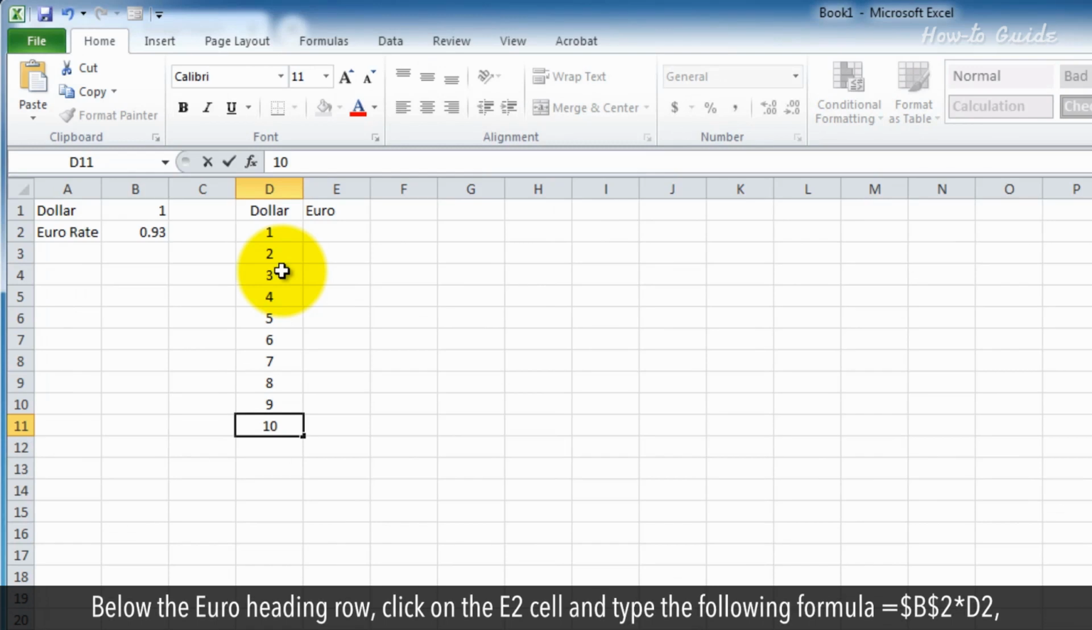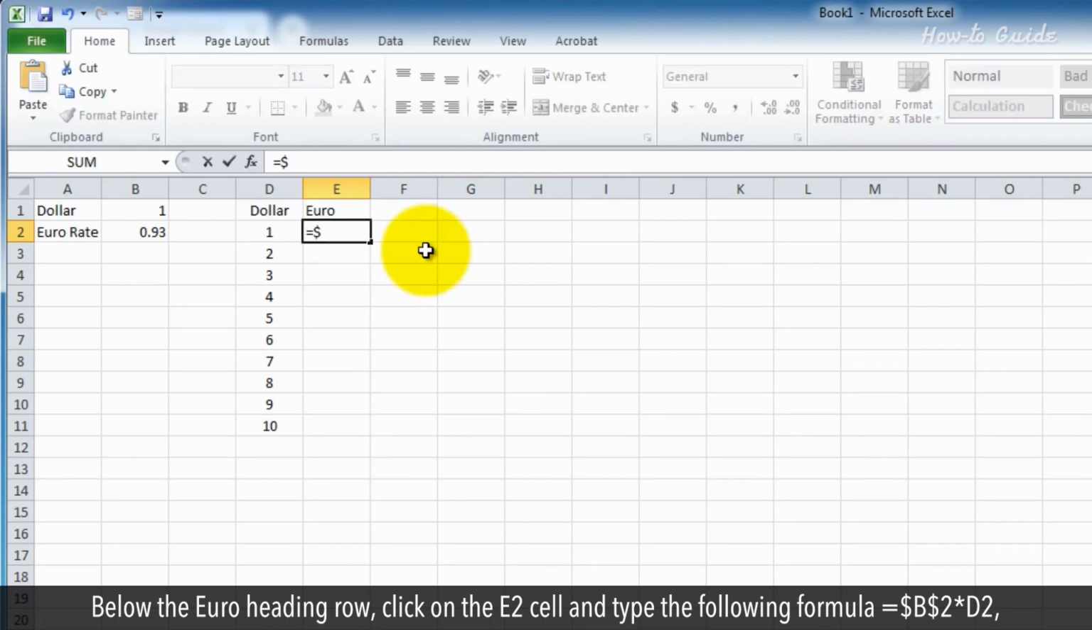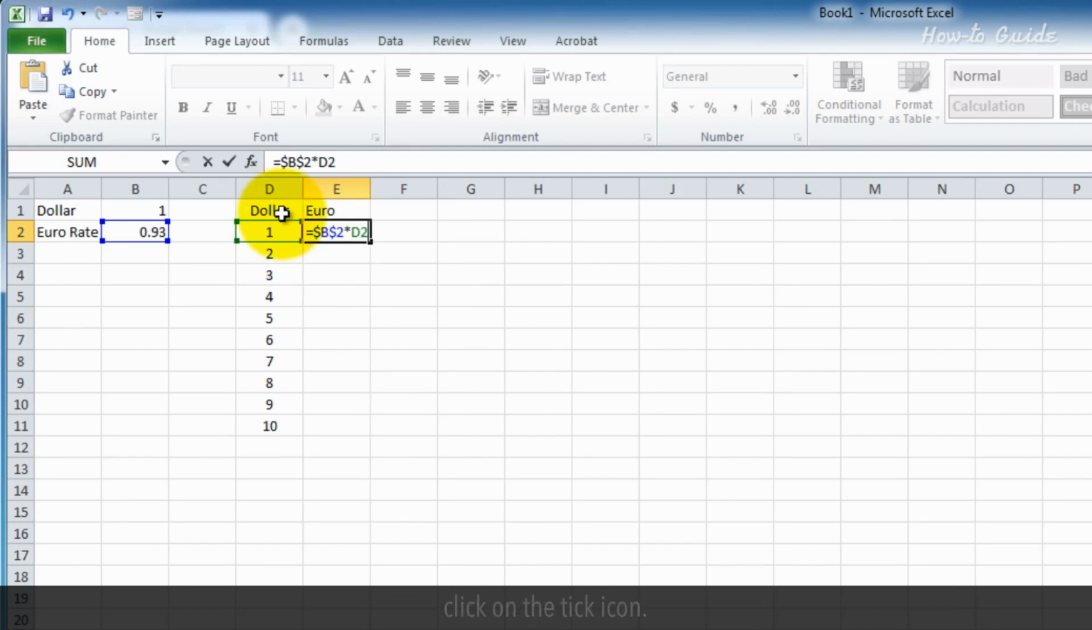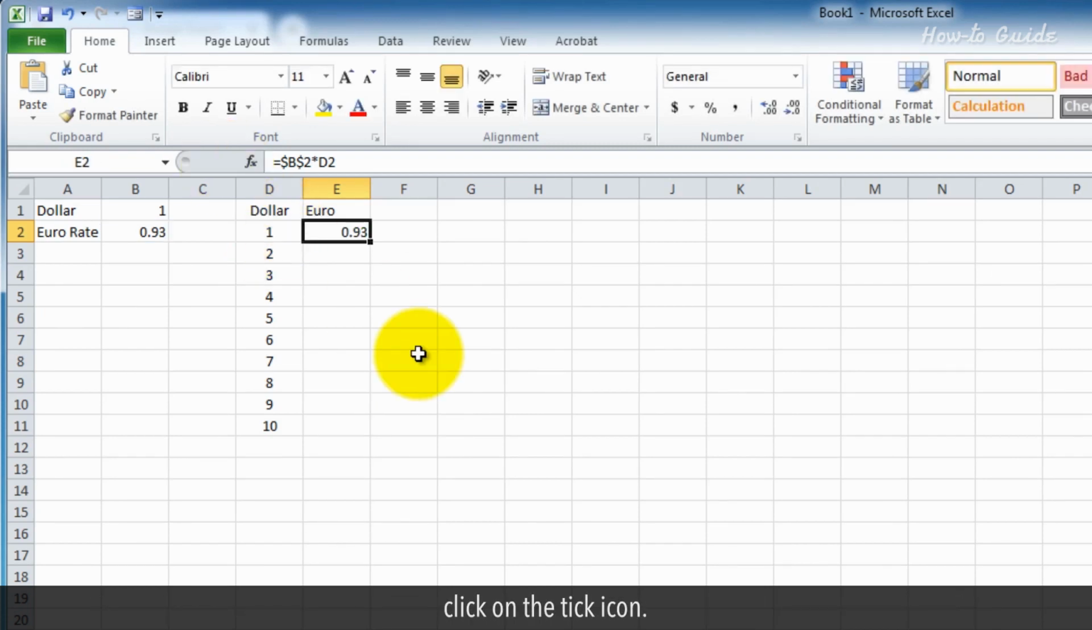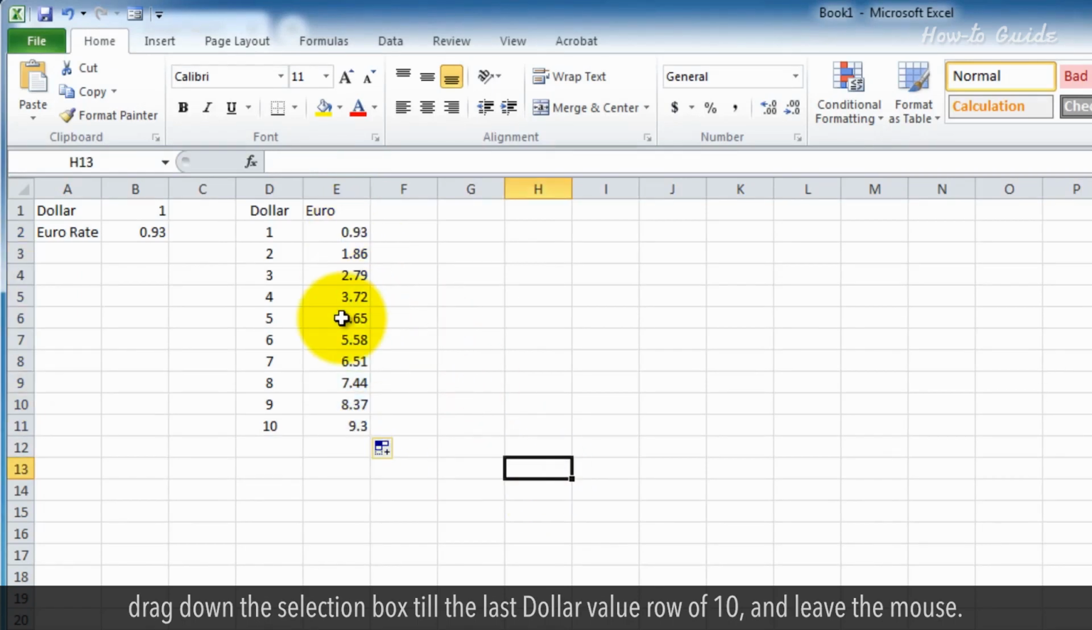Below the euro heading row, click on the E2 cell and type the following formula: equal $B$2 asterisk, type the asterisk sign for multiply by, D2. Click on the tick icon. Now click and hold the edge of the selected euro cell. Drag down the selection box till the last dollar value row of 10, and leave the mouse.